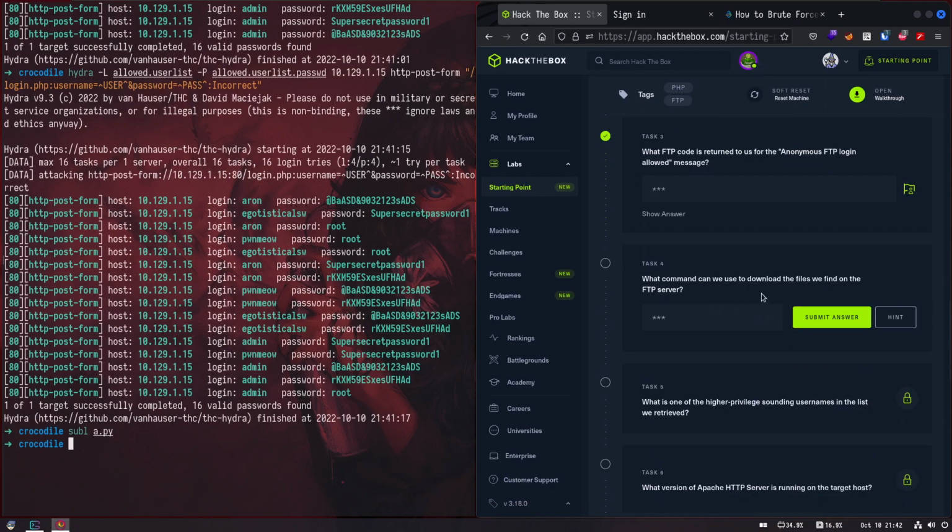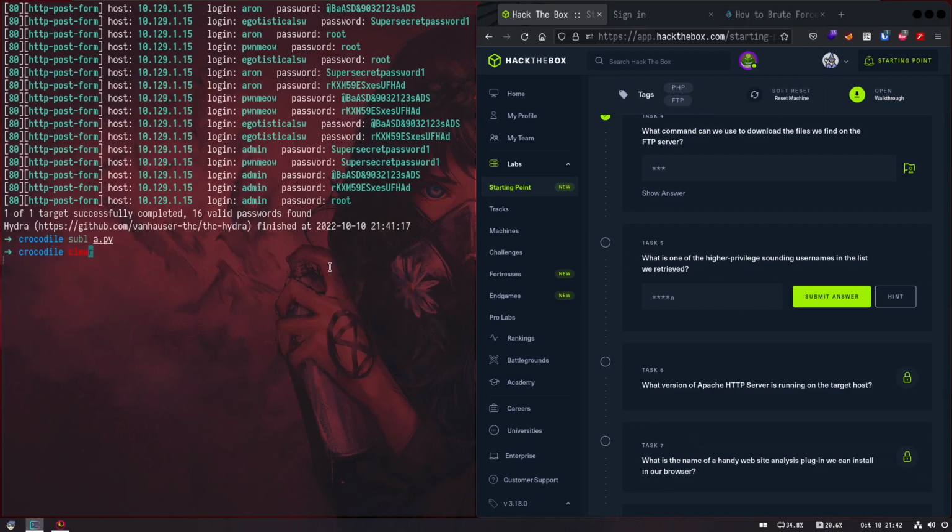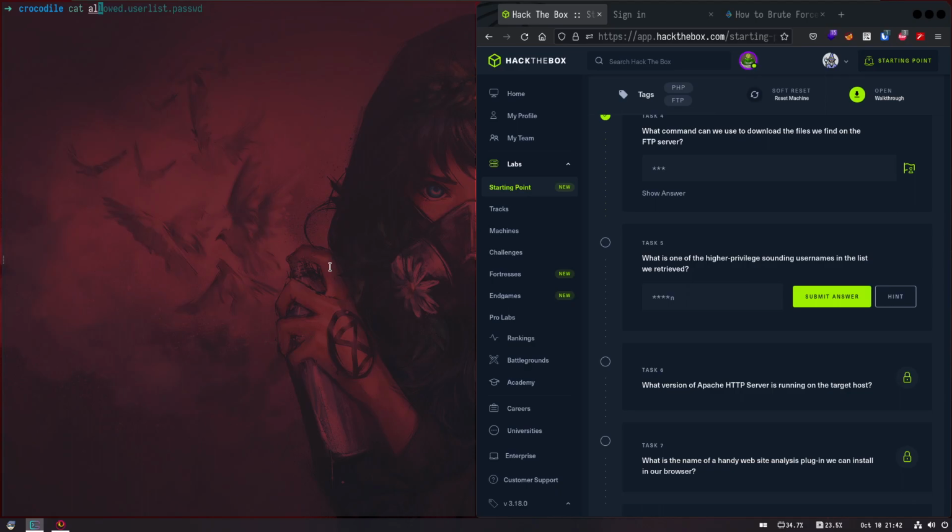What command? Oh, we are here. Okay, so remember, for me, I used mget, but normally you'd use get. Which one of the higher privileged sounding users in the list did we retrieve? That would be admin. If you cut the list again, you get admin, this and this. So admin is the one that sounds high privileged in most scenarios anyway.